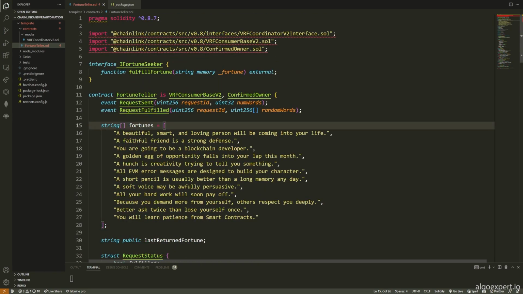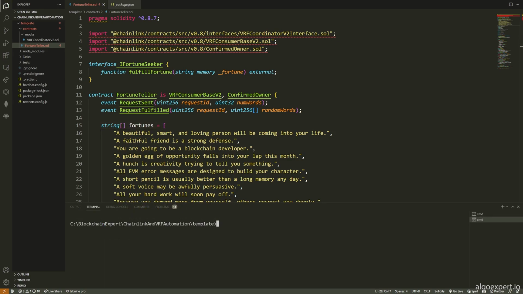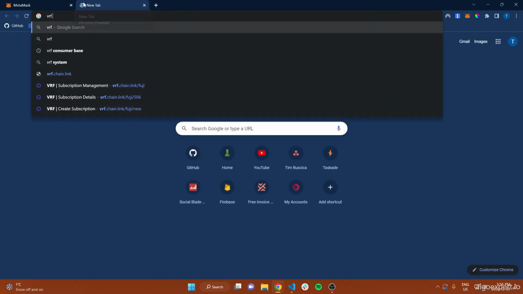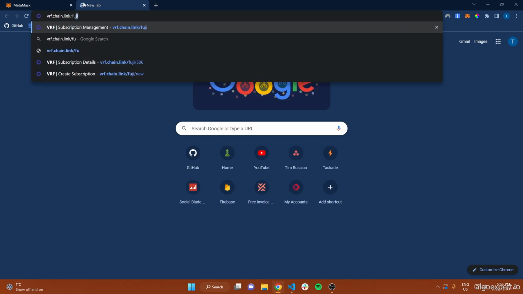Okay, we have now finished the smart contract. It is time to deploy it and to test it. So let's do that now. All right, so first thing we need to do here before we deploy is we actually need to open up a Chrome tab, and we're going to go to a link here that's going to allow us to configure our Chainlink subscription. So we're going to go to the following, vrf.chain.link/Fuji, okay?